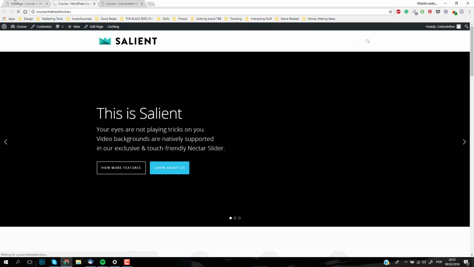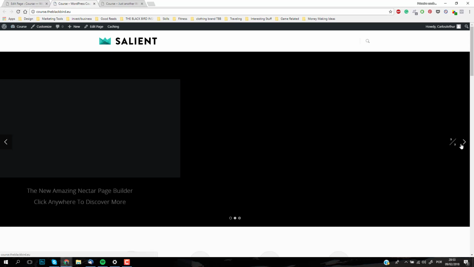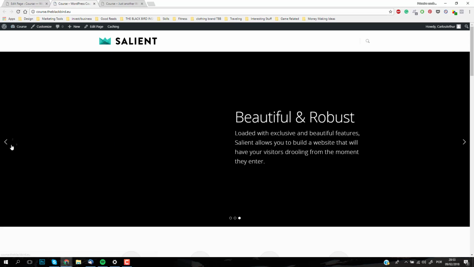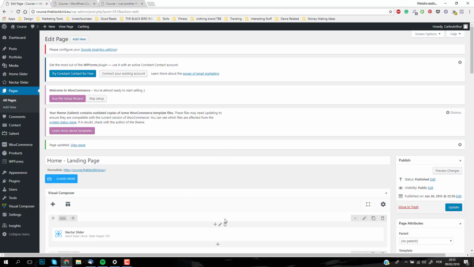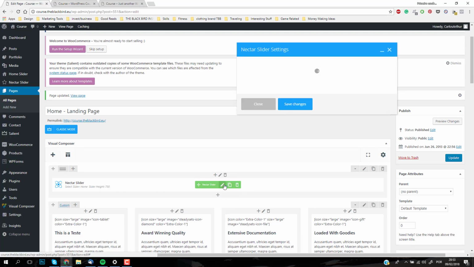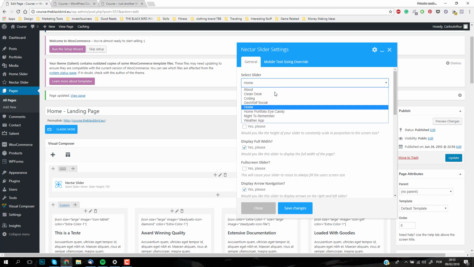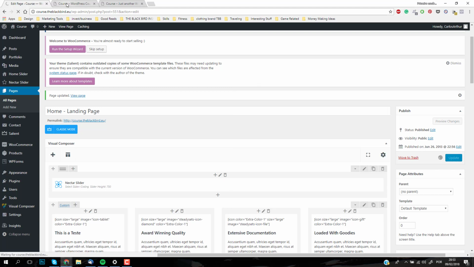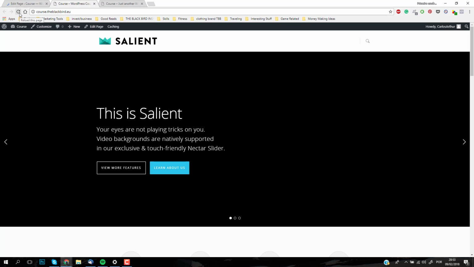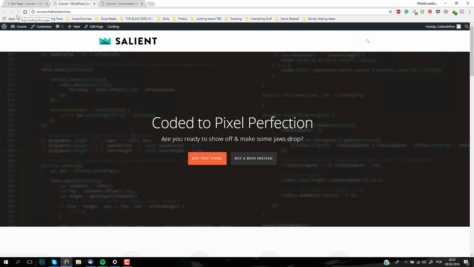Wait, let me do it again. Okay, so this slider right here didn't change. The reason is maybe, let me try another one. So coding, update. Okay, you can see that now it changed it, right? I have this slider here working.